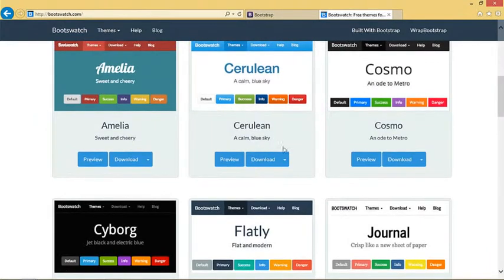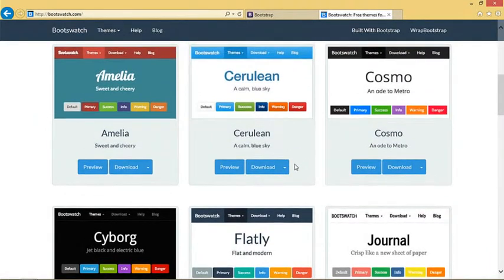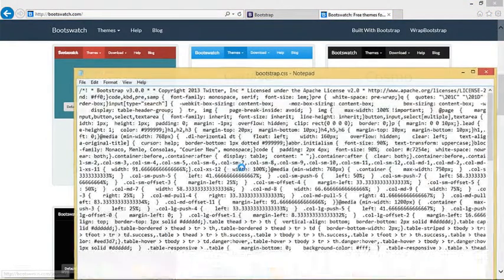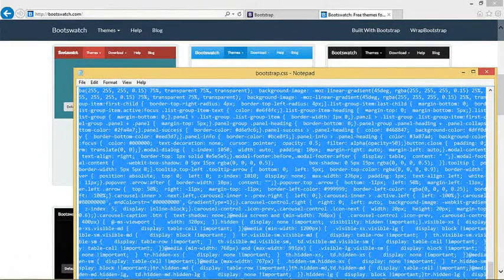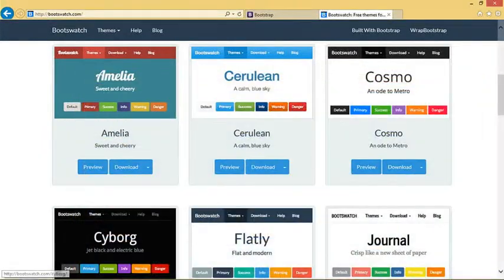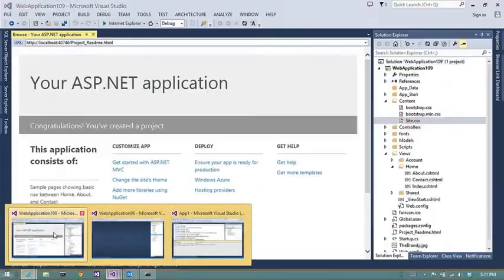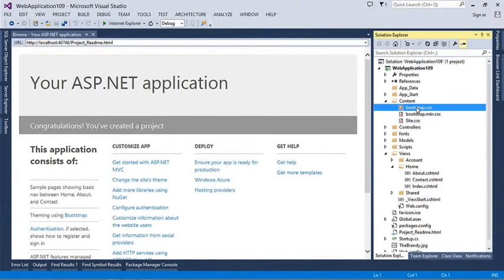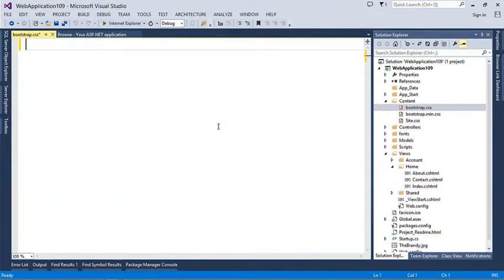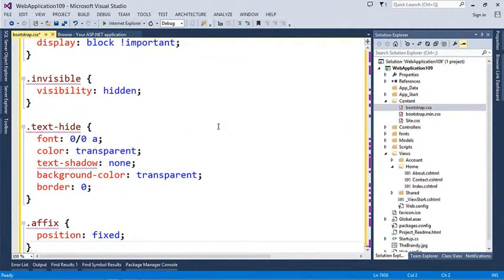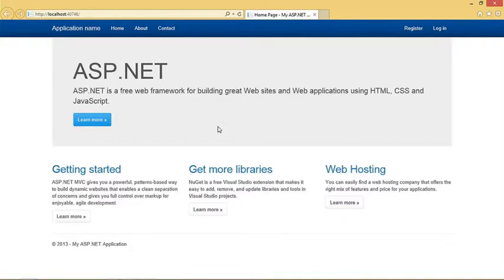So in this demo, I'm going to choose this theme. I'm going to just download the Bootstrap CSS. I'll open the file, copy the contents, and go back to my project. And I'm going to overwrite the Bootstrap framework with the theme that I just downloaded. And if I launch my site again, you would see that it now has the look and feel of the new theme that I chose from Bootstrap.